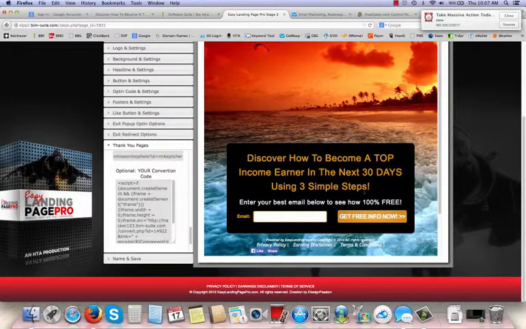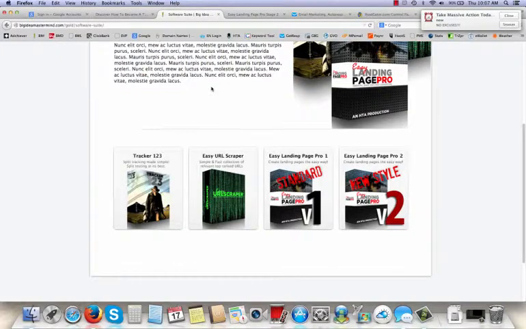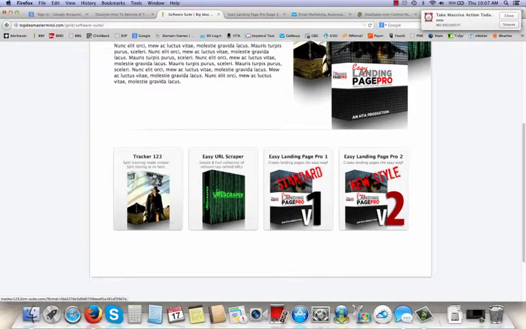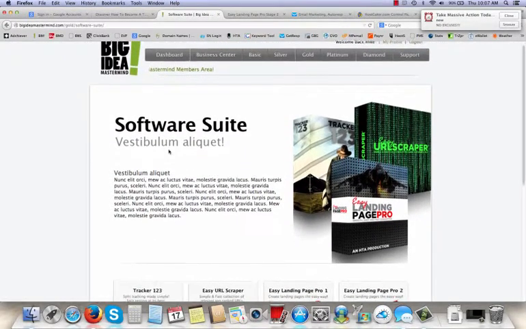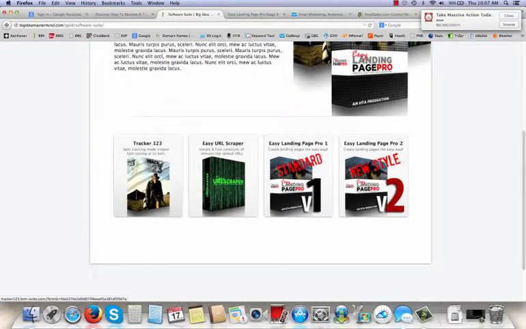Now you're able to track exactly what goes on. So let's go get that pixel. All right, I'm using Tracker 123. This is inside of our Big Idea Mastermind system. So I'm using Tracker 123.